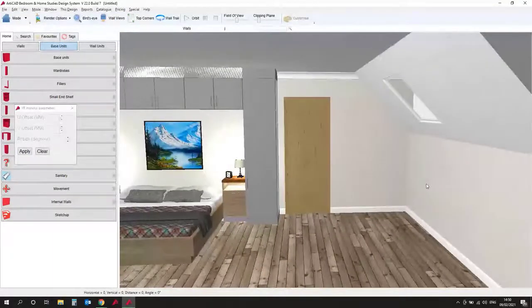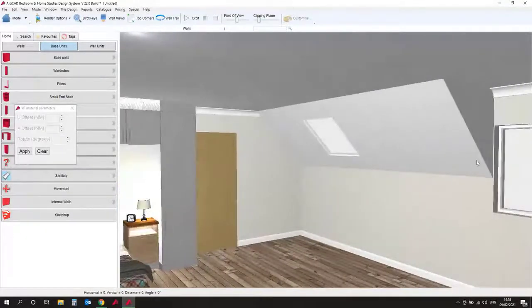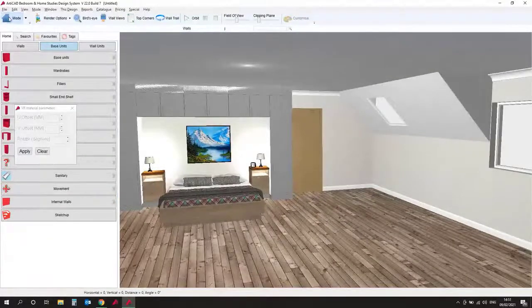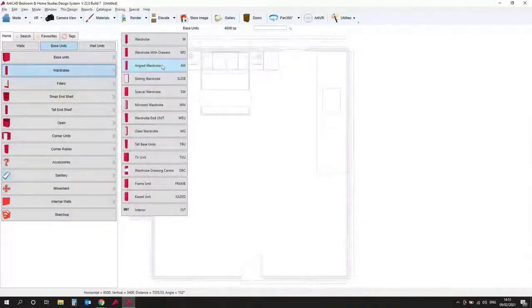And there we go. So we've got our window and we've got our slope. Time to start putting in angled wardrobes. Go back to the home. And these are not what everyone clicks on. Everyone goes wardrobes, angled wardrobes. Click on wardrobe. It's the first one at the top.